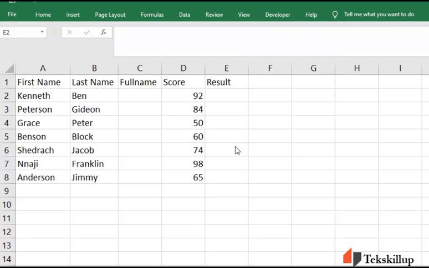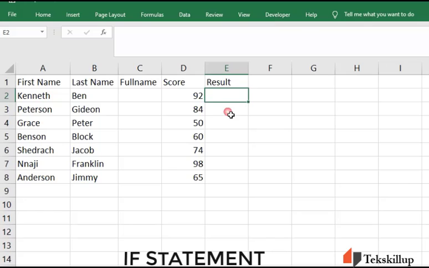Okay, now I want to speak on the IF function of Excel itself. Now, the IF function of Microsoft Excel is used to calculate or determine certain values if a condition is true, and then to print out another value if it is false.